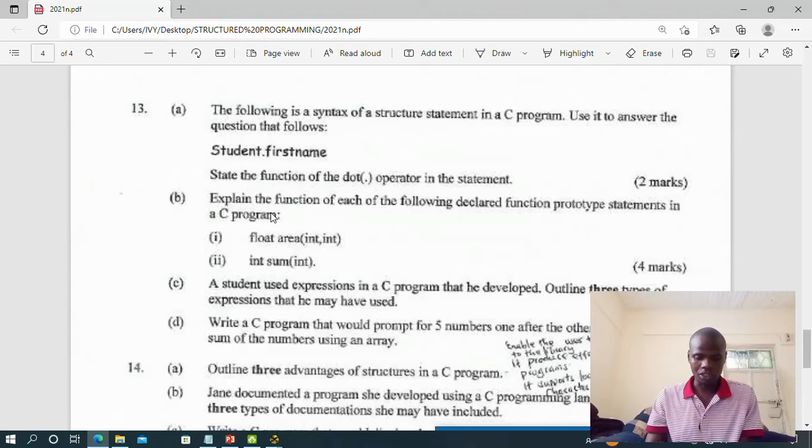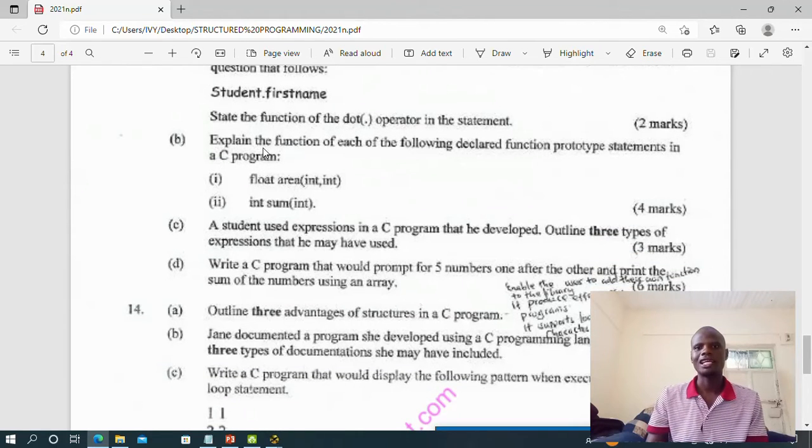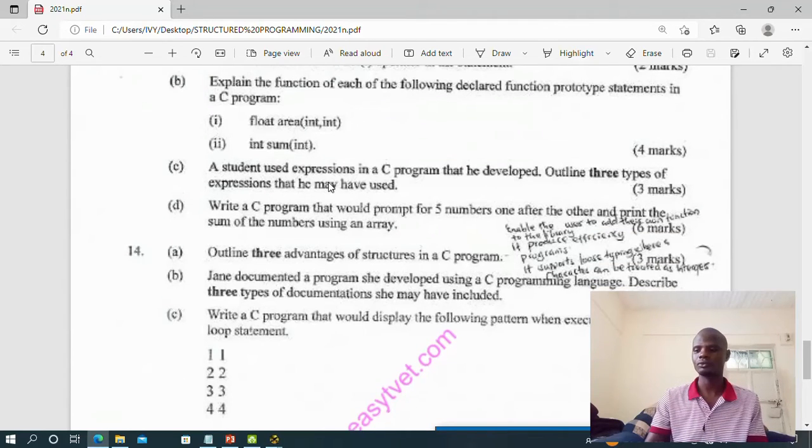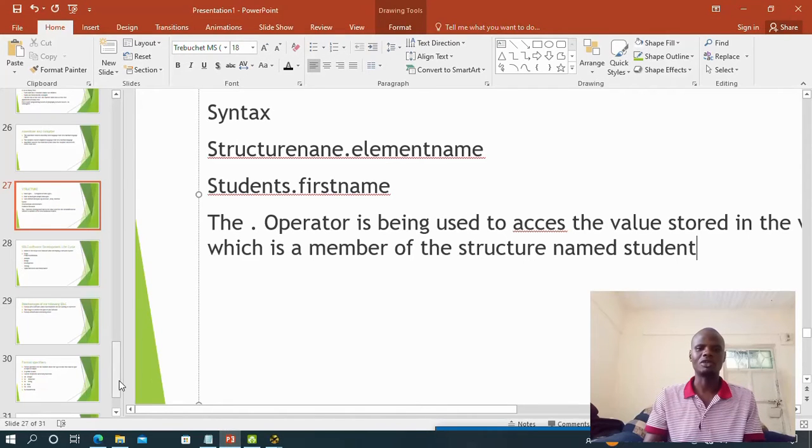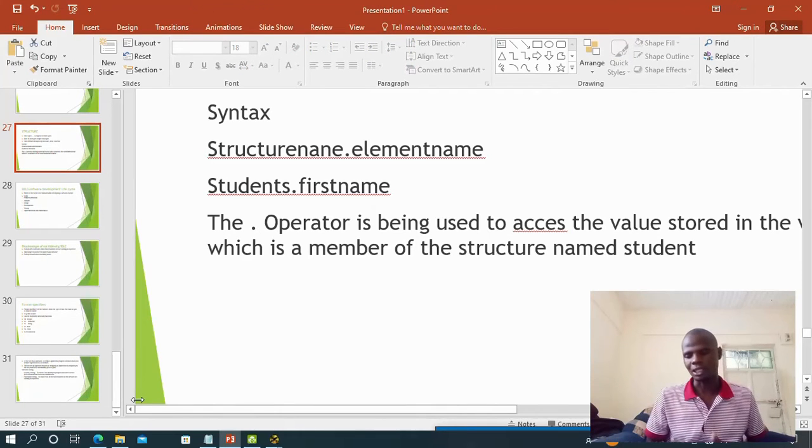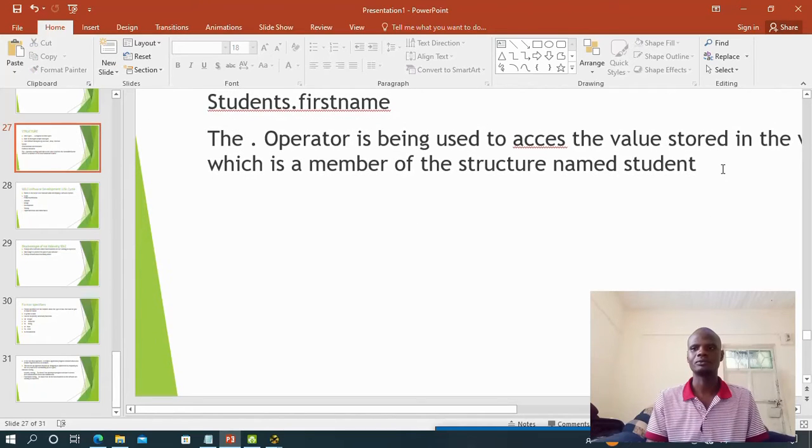Now we proceed to question 13b. Explain the function of each of the following declared function prototype statements in a C program. So you've been given two functions, float area(int), and float sum(int). So you just need to explain the function of each of them. So how is it working? You need to understand more about functions, what functions are, how functions are normally declared. But now let me just proceed and answer the question.